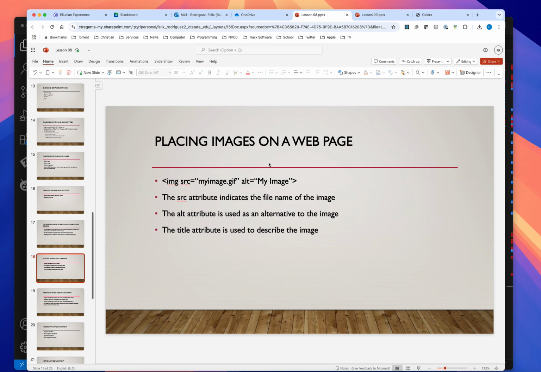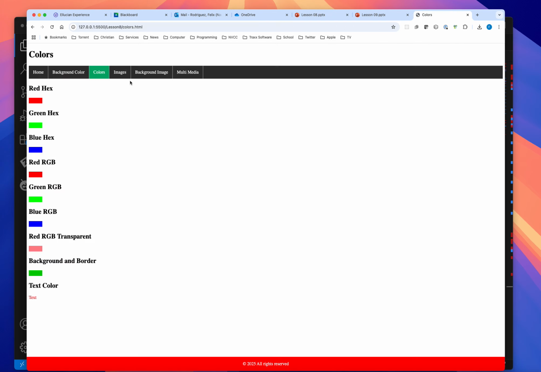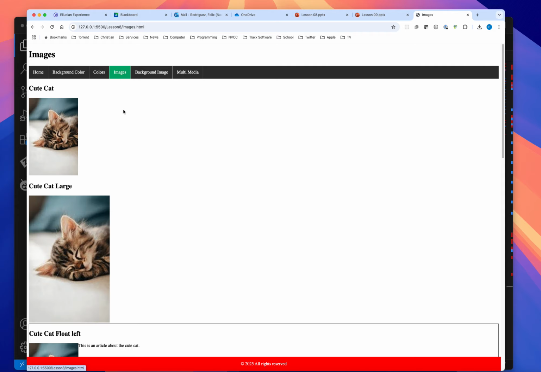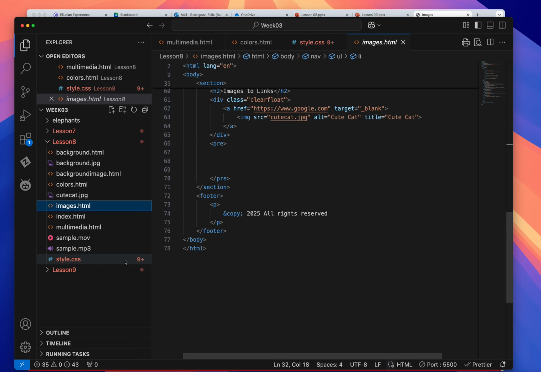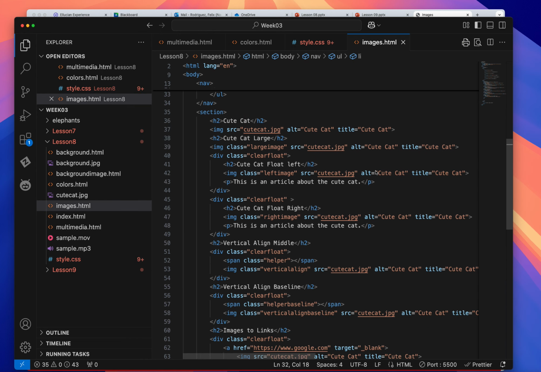So, placing images on the web. Let's look at the images here. You can see we have the photo of this cat, and we have it for different sizes. So if I go here to my images.html file, we'll look at some of the images.